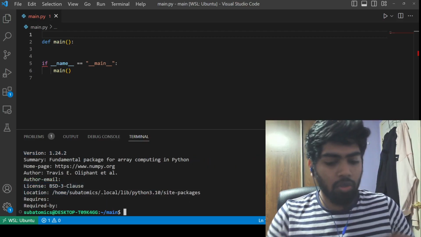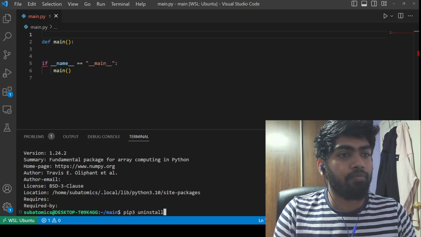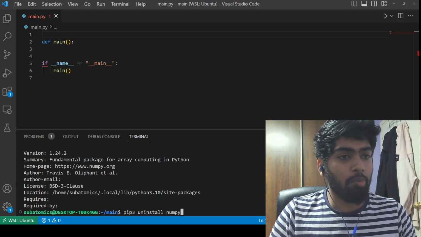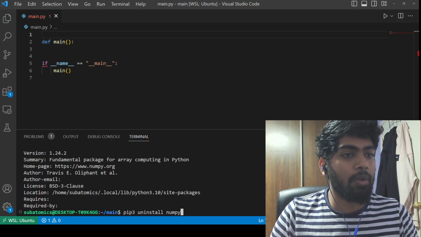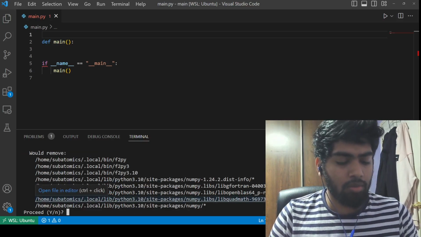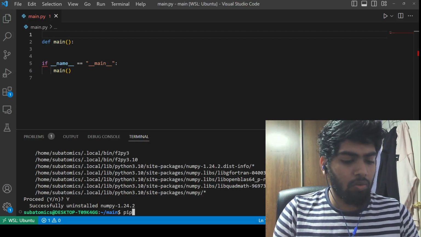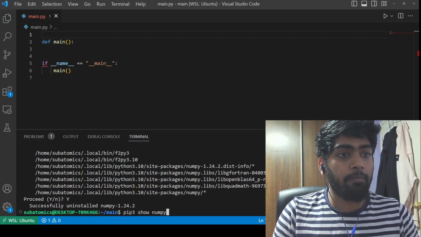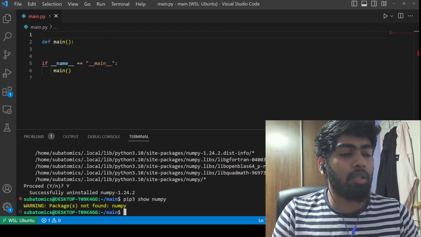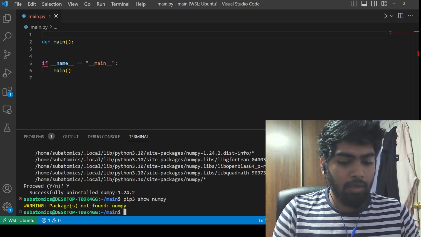So I'm going to be showing you how to uninstall the library: pip3 uninstall NumPy, and this is going to uninstall NumPy. So when we do pip3 show NumPy, it's going to say package not found because I just uninstalled it.